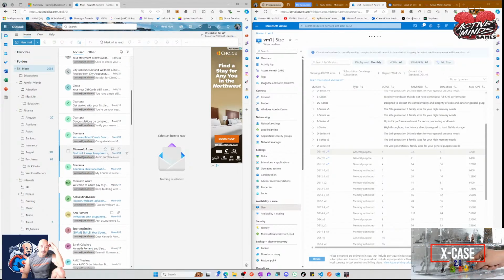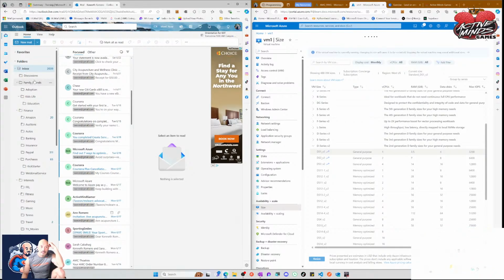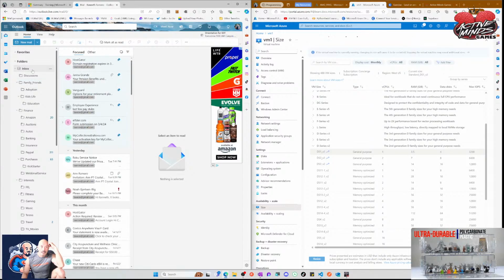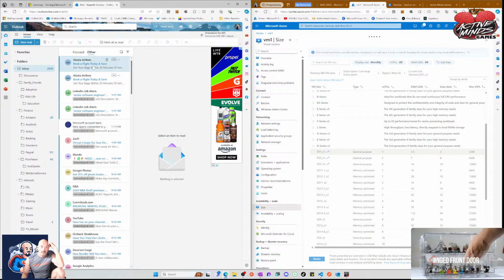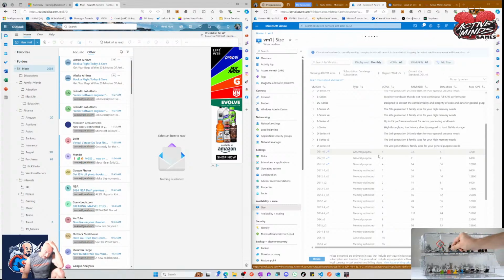Yeah, no email. Find out 7 ways to optimize. But nothing. I don't know. Whatever this is doing, I don't know if it's locking up, if it's a sandbox problem. But I'm just ready to move on.